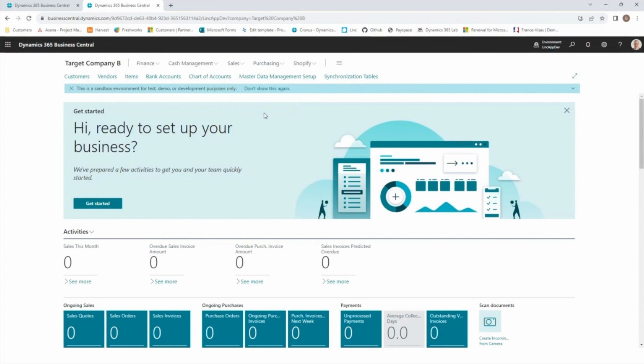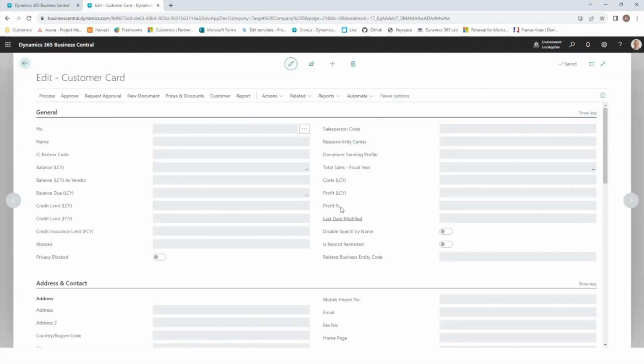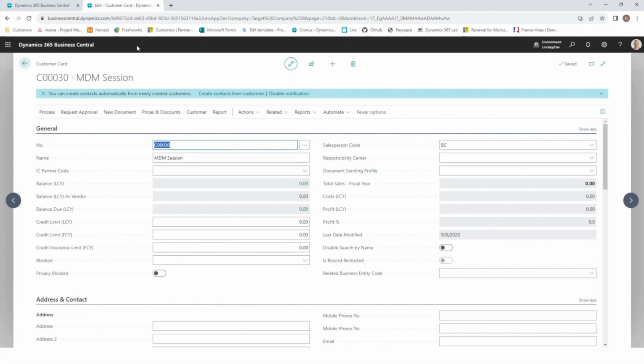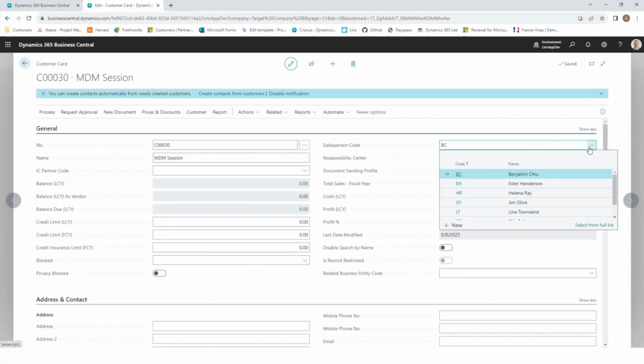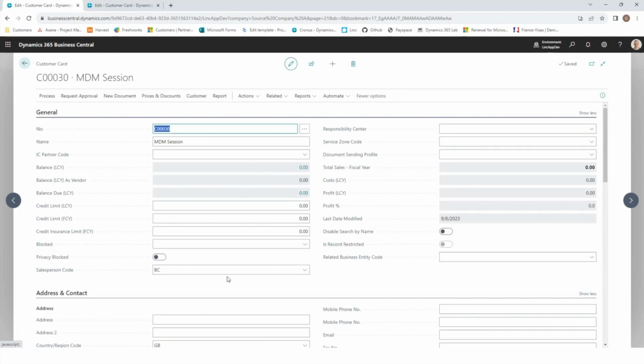Cool. So I haven't touched any job queue entries or restarted any job queue entries. And if I go to the customers table list view, and I go to that specific customer, we can see that the salesperson I've selected in our source company has also synced through to the target company as BC. So we can check and see that Benjamin is there and Benjamin is here. So that means even if I don't create a new record, but I update and modify existing records, when the field is included in the synchronization setup, then sync changes will also sync through.